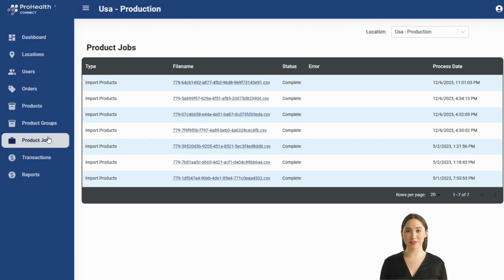The Product Jobs tab will show all of the item files uploaded to the location via the admin portal. You can select the file hyperlink to download the file that was uploaded. The status will show complete if the file was uploaded successfully. If an error occurs, it will show in the error column.